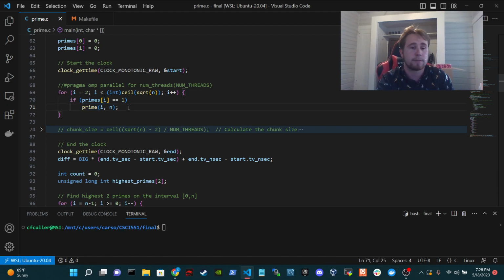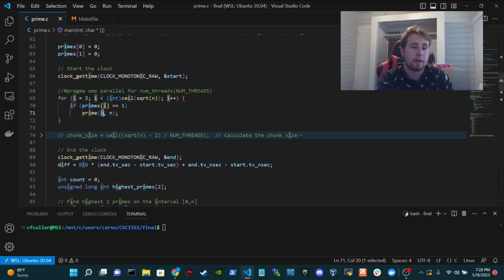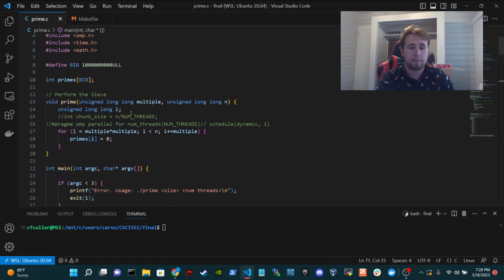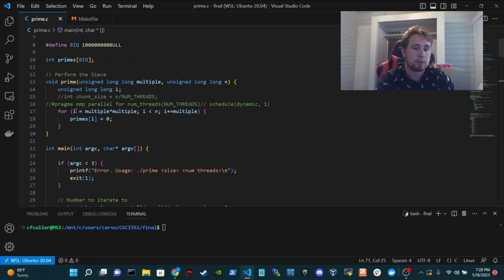So let's go ahead and take a look at that. We're going to pass in that prime number that we just found, and the overall n. So going up to this function, what happens then? Well, we are going to start with the square of that number. So let's say we pass in 2. It's the first number, 2 gets passed into the function.